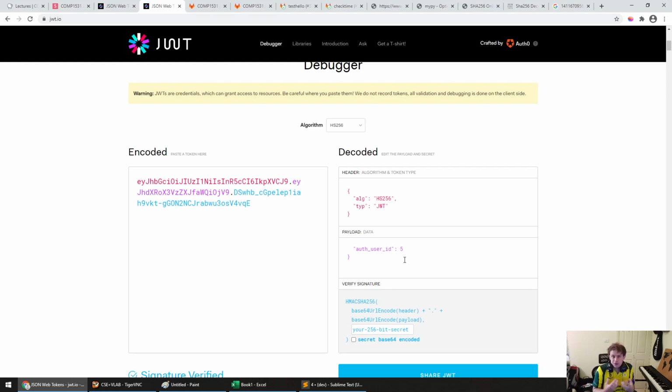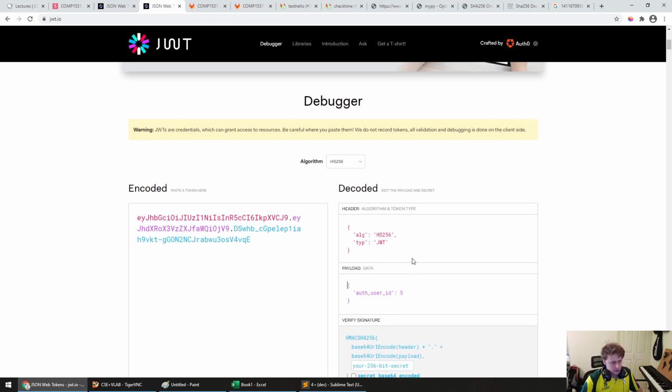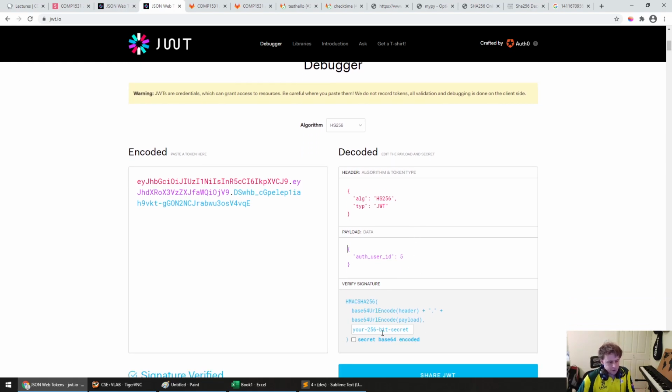Like I'll type in someone else's user ID and just send it to the server so they won't even know, like I'll just pretend to be them. So if Miguel tries to do this here and tries to change the user ID from 4 to 5, here's the problem. If you don't have the secret, you can't get the right signature.